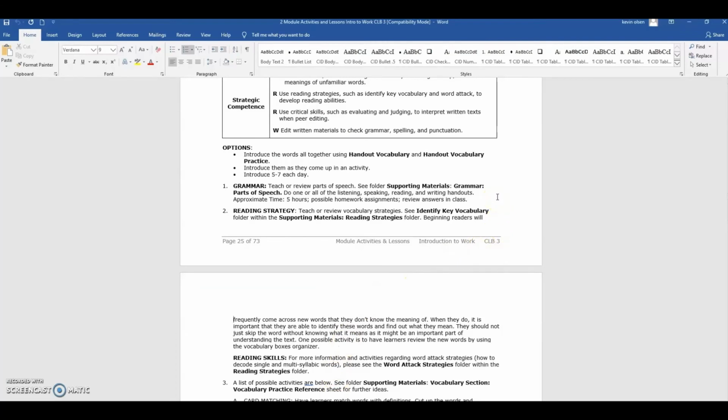The lesson plan notes that if all of these activities are completed, it should take approximately 5 hours of class time. This may be unrealistic for part-time classes or tutors given time constraints, so select the activities that you think would be most helpful for your learners.